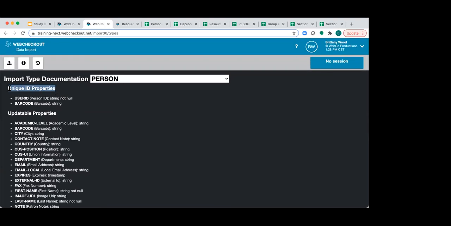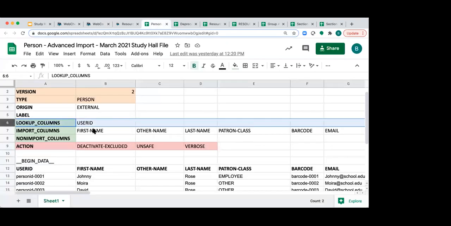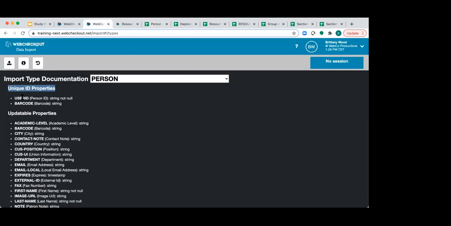Unique ID properties displays the available unique identifiers, which can be used as a lookup column in the configuration setting of the advanced import file. So if you'll remember from our person advanced import file, this is our lookup column. And currently we have user ID set. On the import data app, we can use either user ID or barcode as the lookup column for the patron file. Now, because advanced import gives you the control to set the lookup value, you can update the user ID, for example, by setting barcode as the lookup value.